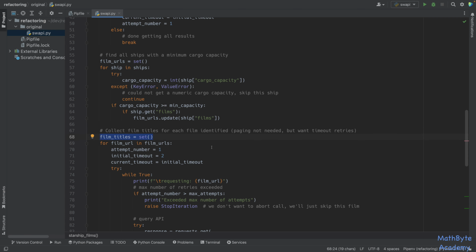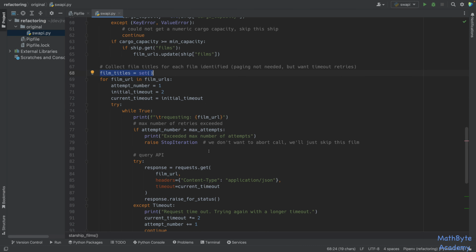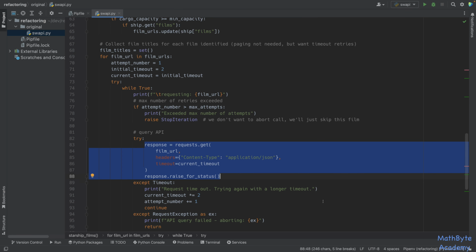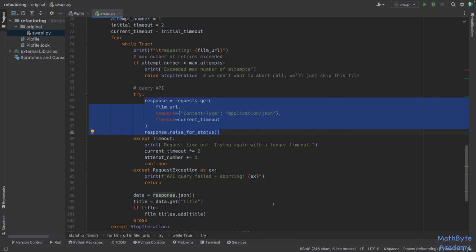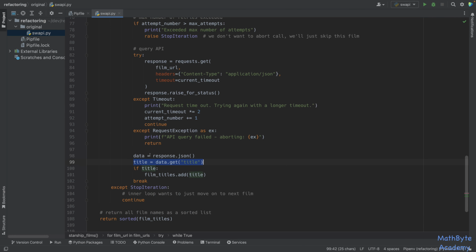So for every film in the film URLs that we've collected, we again do this whole thing with a temp number, then we have a try, then we've got a while loop. That's because we need to handle the retries. So this is the whole retry logic happening here. Here's the real meat of what's going on. We're making a request to get that film, and then we're getting the title from the film, and then we're adding it to the film titles set. Okay, and everything else is basically plumbing.